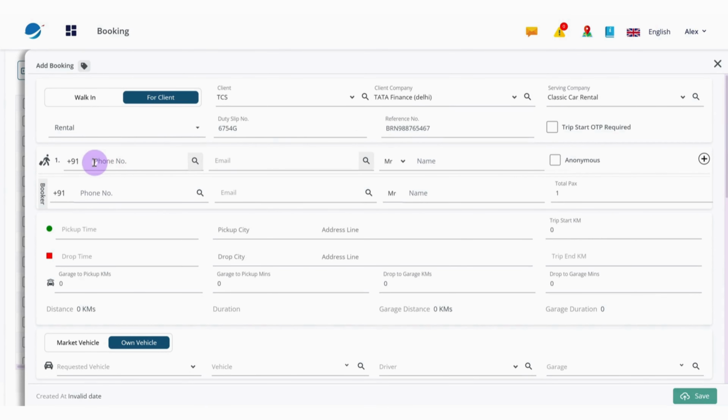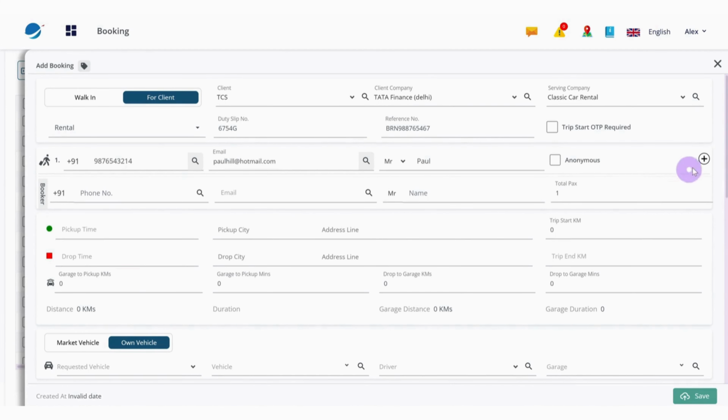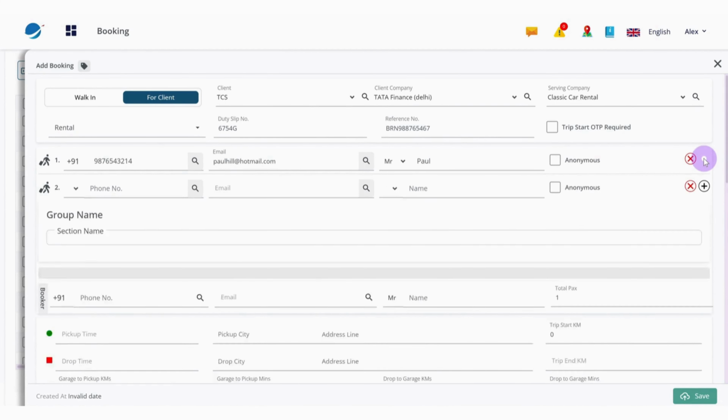Next, add passengers to the booking. For existing passengers, enter the phone number or email ID to auto-populate the passenger's details, or click the search icon to view the passenger list, then select the desired passenger from the list. To add more passengers, click on the plus icon and enter their details.